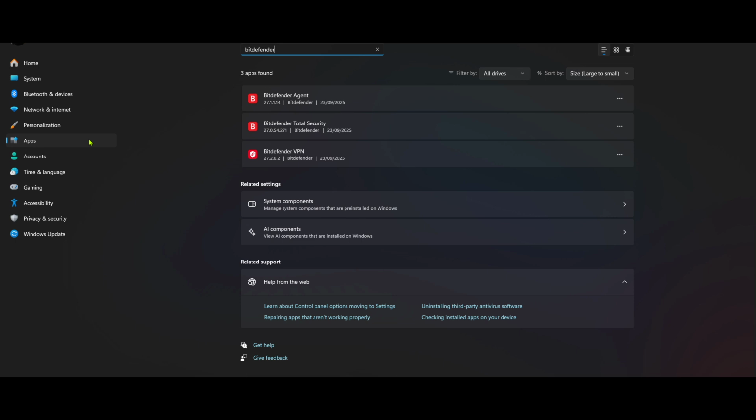After entering the Apps section, you'll see a tab called Apps and Features. Click on that, and you'll be presented with a comprehensive list of all the applications currently installed on your machine. This can sometimes be an extensive list, so don't worry if it takes a moment to find what you're looking for.